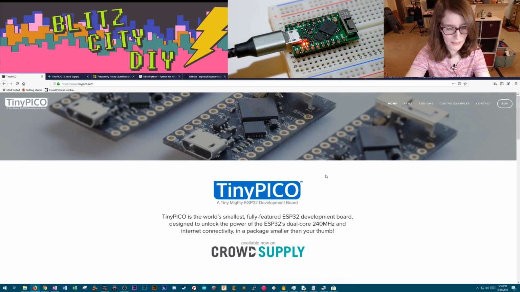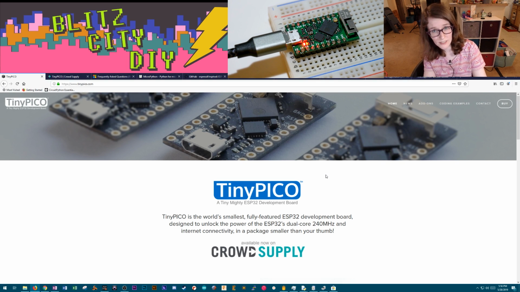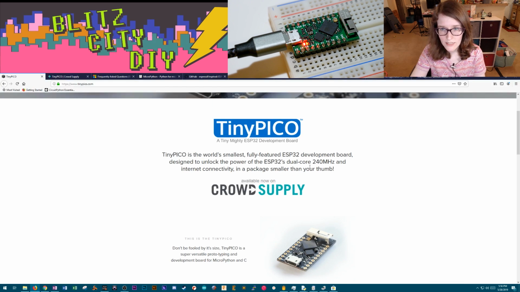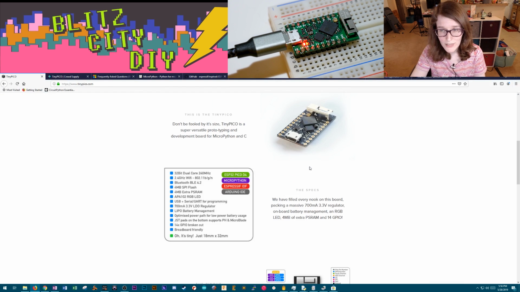So the TinyPICO, the reason why I'm talking about it, is it's made by a friend of mine, Seon, down in Australia. He has a channel, Unexpected Maker, and he's doing a CrowdSupply campaign for his board right now. So this is the board site, tinypico.com, and basically it's an ESP32 development board. Pretty impressive engineering, how he got everything on here.